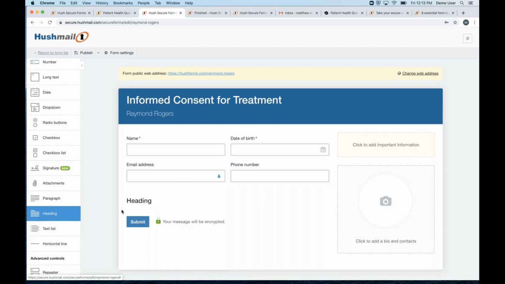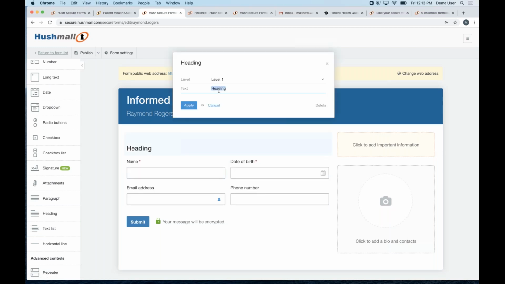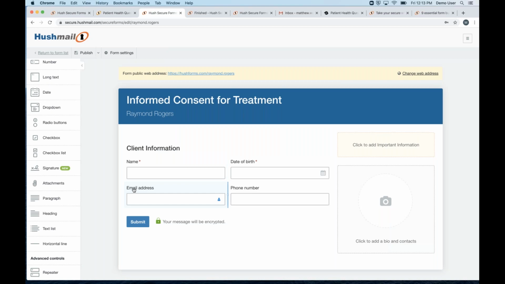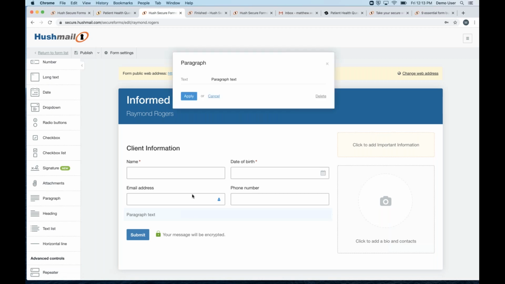And what I'm going to do is I'm actually going to add a heading to this too, just to make it a little more clear here. So we can add in our heading for the client information. And now, because this is an informed consent, I want to have a paragraph here of text basically stating what they're agreeing to by filling out this form. So I'll click to add in our paragraph field here. We can click on this to edit it.